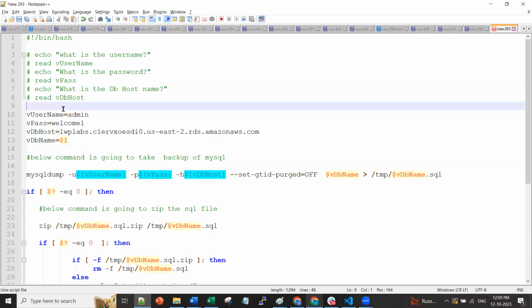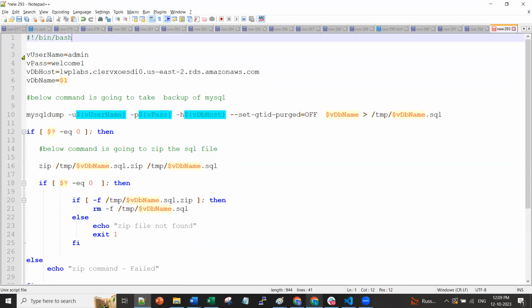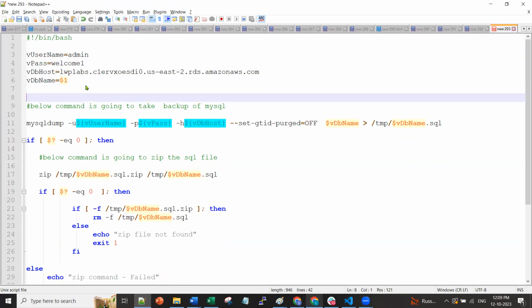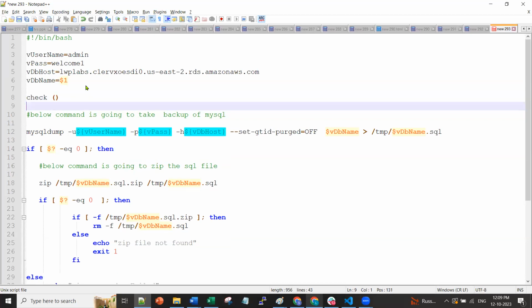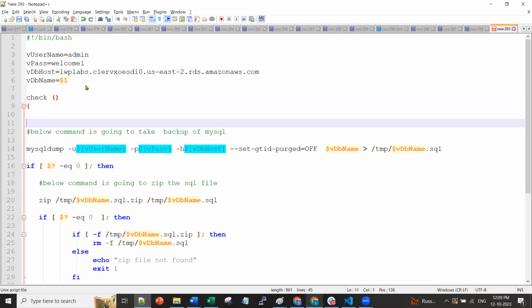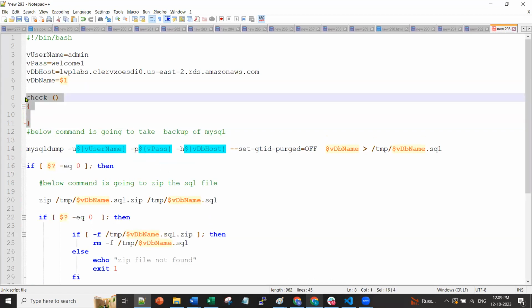Okay, so now here you see we have 4 variables which are always there. Now what we can do, we can create an if condition. But as I told you, we have to create a function, so we'll try to create a check function and try to pass an argument to it. So now this is kind of a function definition.